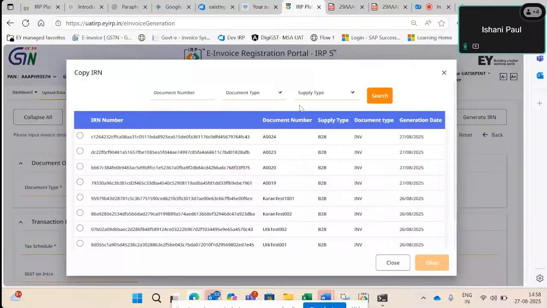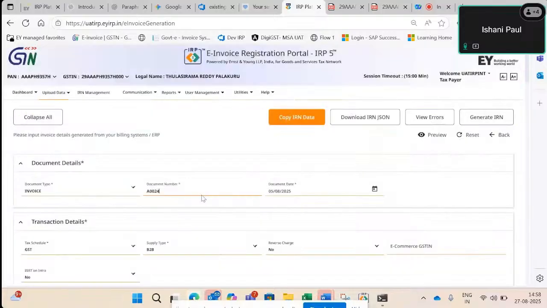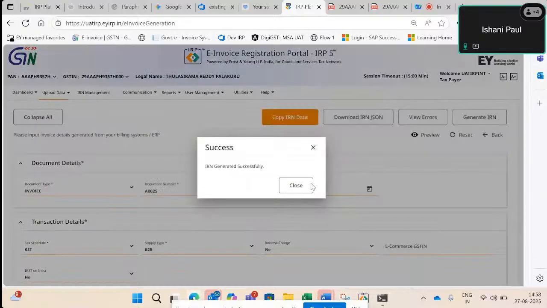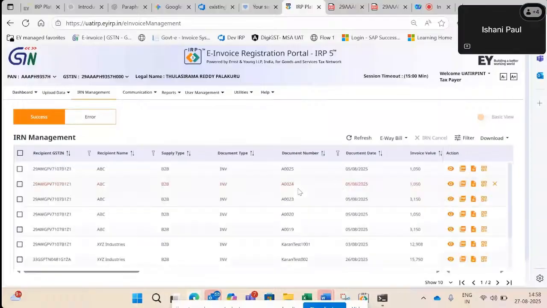So I am selecting an already generated one, suppose this one. I don't have to do many changes over here. I can simply change the document number and proceed with generating the IRN. As you can see, the generated IRN is going to my IRN management screen under success. So that was the copy feature we have.